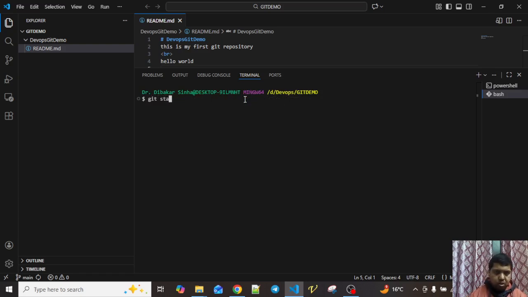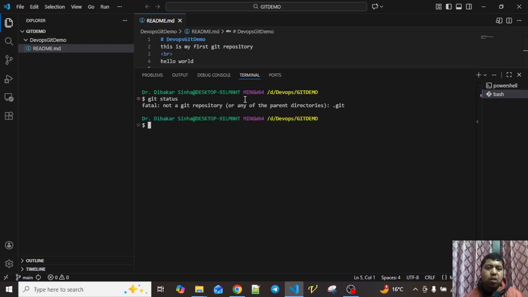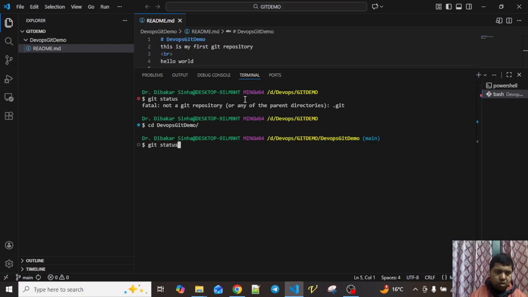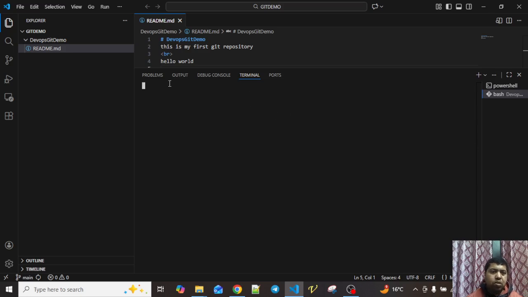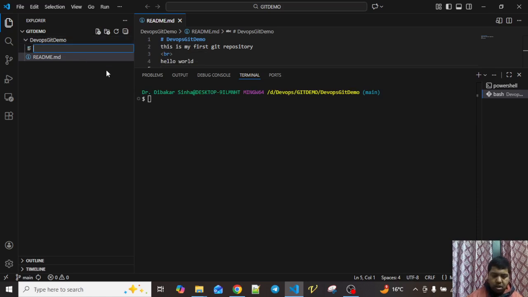Okay. Git status. Oh, sorry. CD DevOps. Then git status. So there is up to date, nothing to commit. Clear. So now I again make some changes in this repository. I add a file index.html.